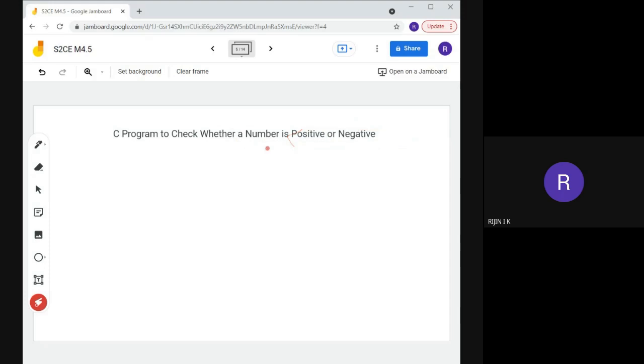How will we check whether the given number is positive or negative? What is the logic? How will we check the given number?